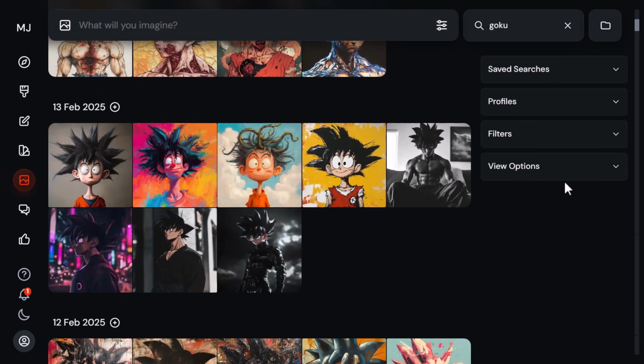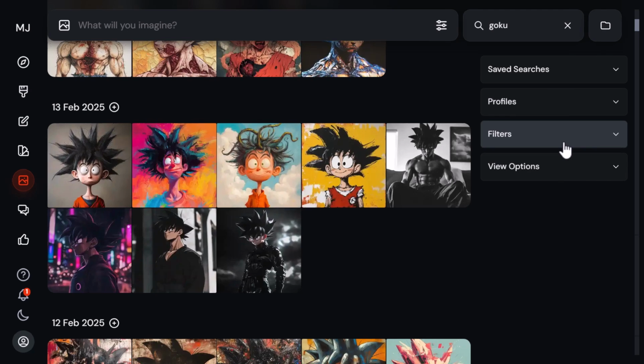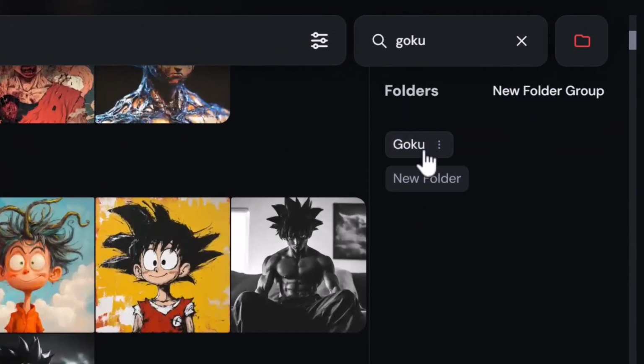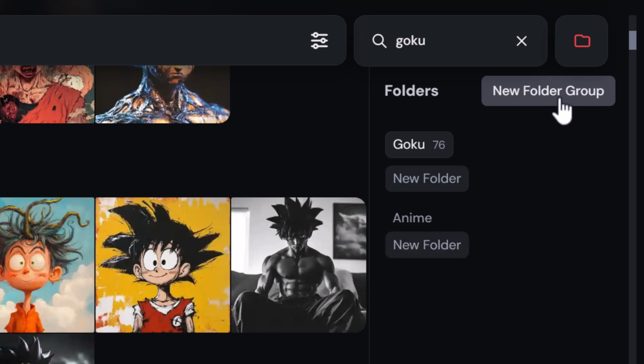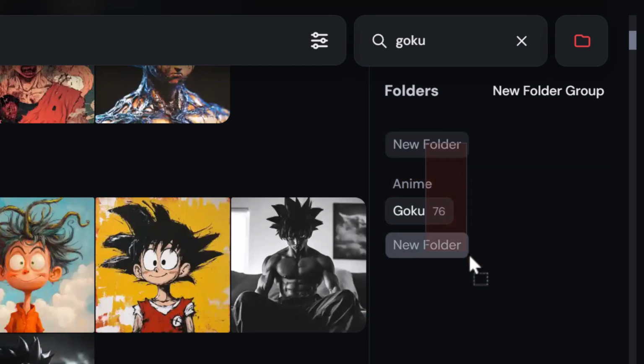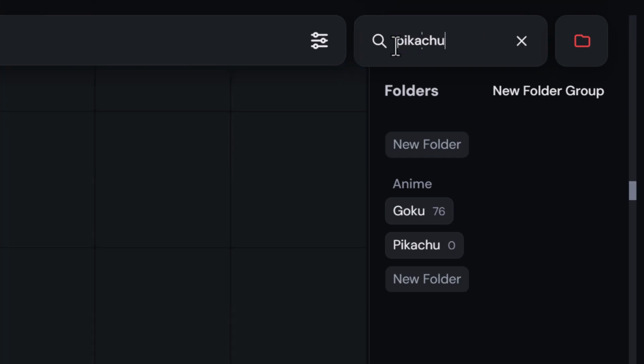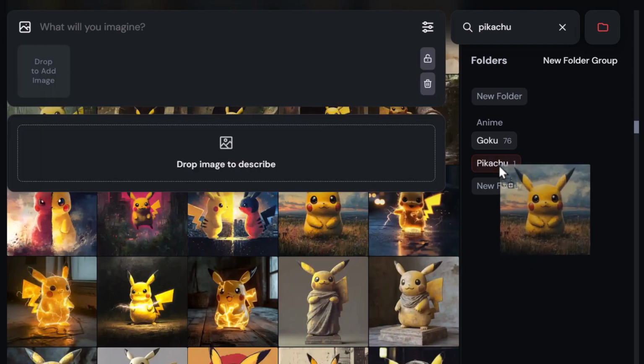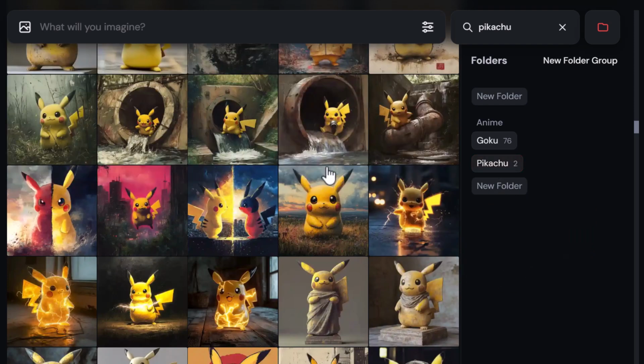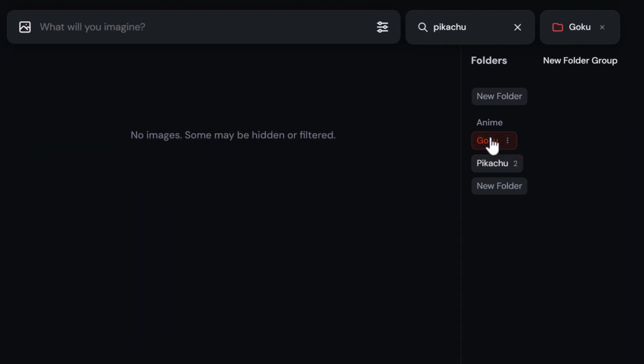What's also really cool is I can categorize my folders as well. So if I'm going to end up sorting into a whole bunch of different folders, I can create a new folder group. So I'll call this one Anime. I can drag this in here. So now under the Anime folder group, I have Goku. Maybe I also add in here Pikachu. And again, if I search for Pikachu at the top here, I can start dragging images in, or doing any of the other processes I covered to add to those folders. So that's a really good manual organizational process you can use in Midjourney to create folders and sort through bits and pieces to find what you want.